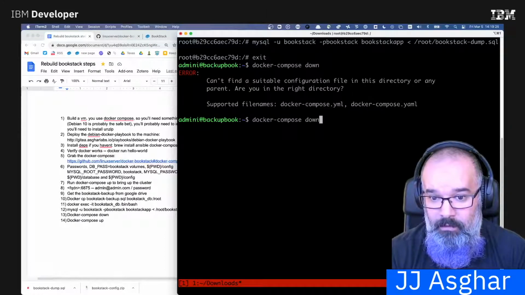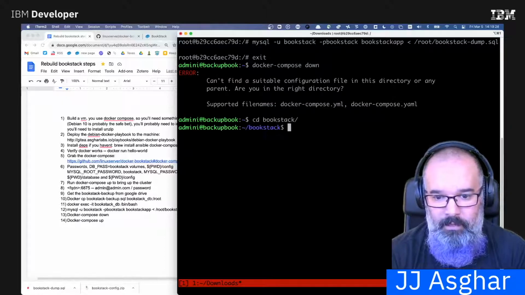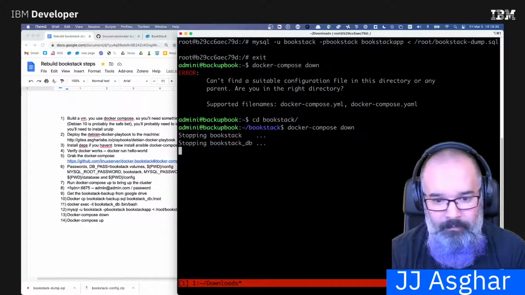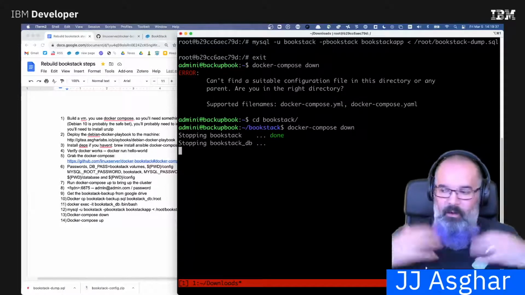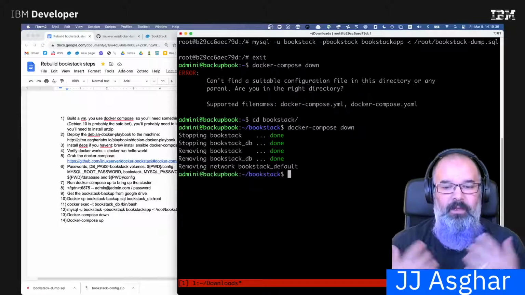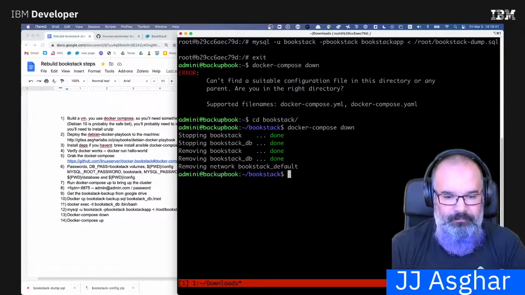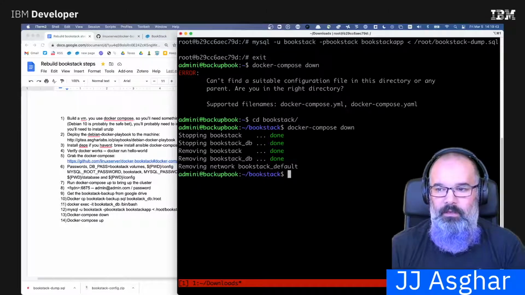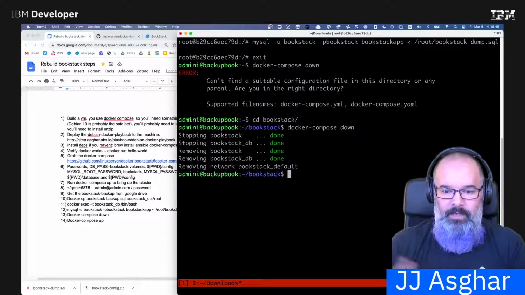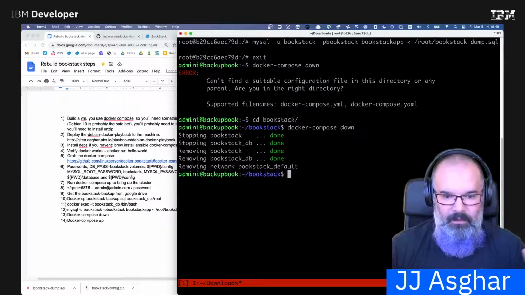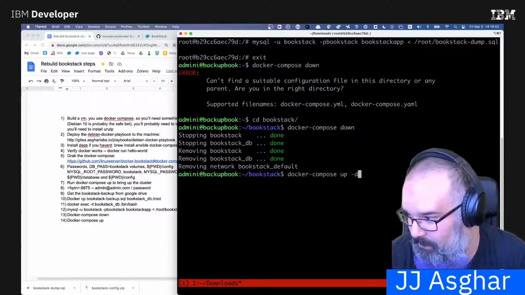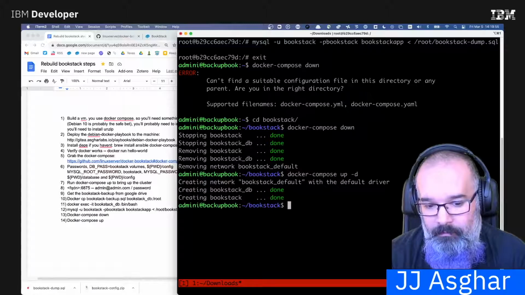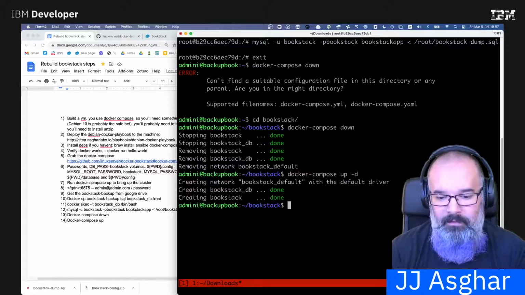down, or oops, BookStack docker compose down, and I'm bringing it down now. So I've taken all the files off of Google Drive. I've taken the dump also, and now I've pulled everything down, stopped everything, so I don't have to worry about it anymore. So if I do docker compose up -d now, that should bring everything up.